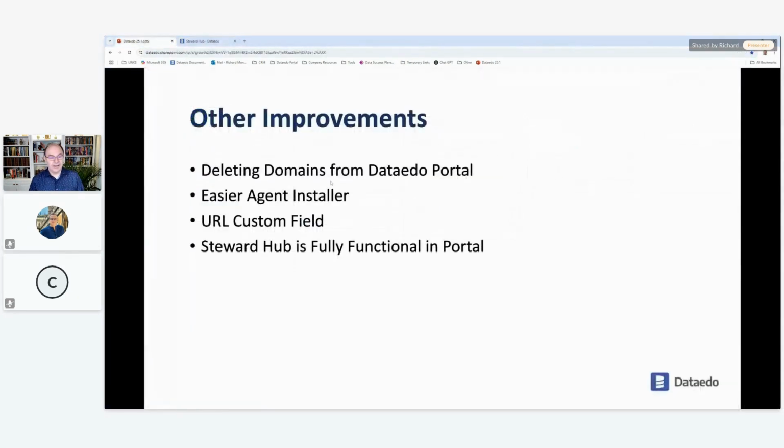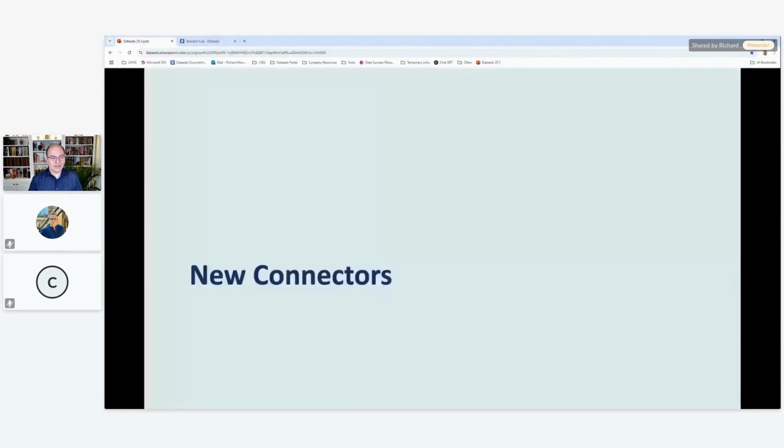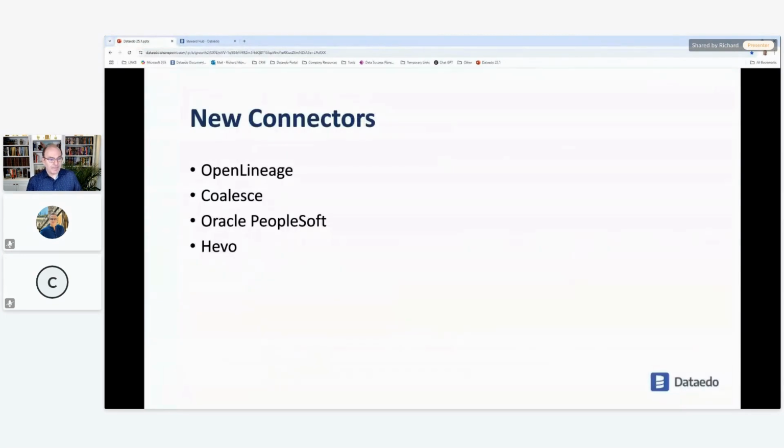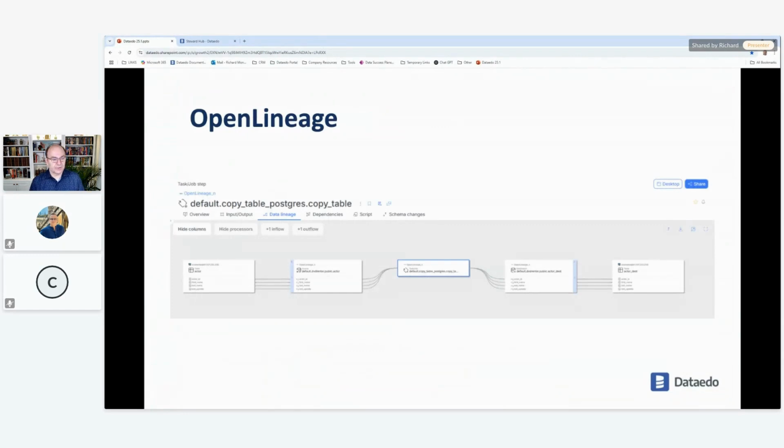All right. We're making good progress here. New connectors. Got some exciting new connectors here. Open Lineage is the most exciting one. And here we go, Open Lineage, which also supports, as you can see, obviously, the column level lineage.